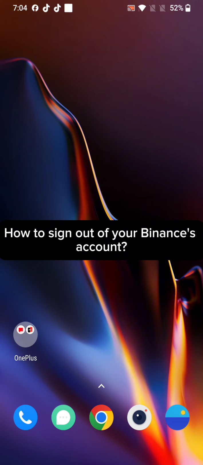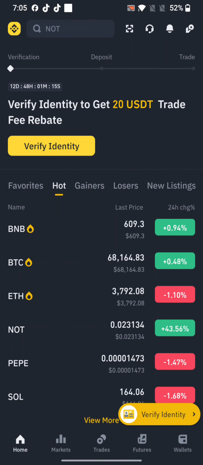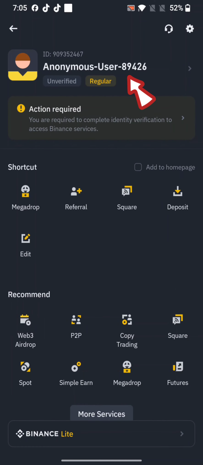To sign out of your Binance account, firstly go ahead and open your Binance application. The home page of the Binance application will appear on the screen. Click on the Binance icon at the top left corner of the page. On the next page, tap on your profile name.